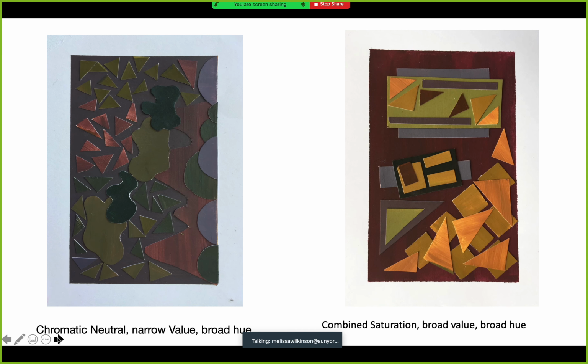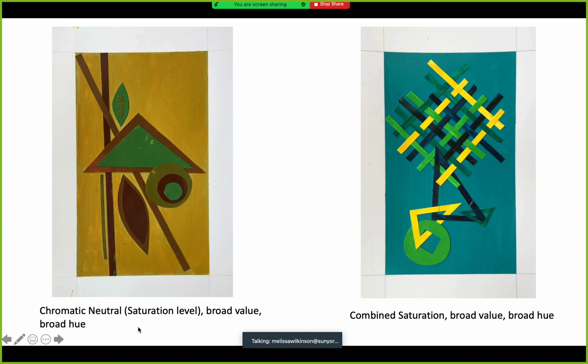So just kind of reinforcing what the expectations are, all right? This one's a really fun composition, chromatic neutral, so everything's been neutralized by either adding gray or adding its complement. It has a broad value range, and it has a broad hue, all right? Combined saturation, so bright as well as neutral. So a way to make something neutral is to also make it a tint, right here. This is also a little bit neutralized. This blue has a little bit of orange in it in order to make it darker. And then it has a broad hue.